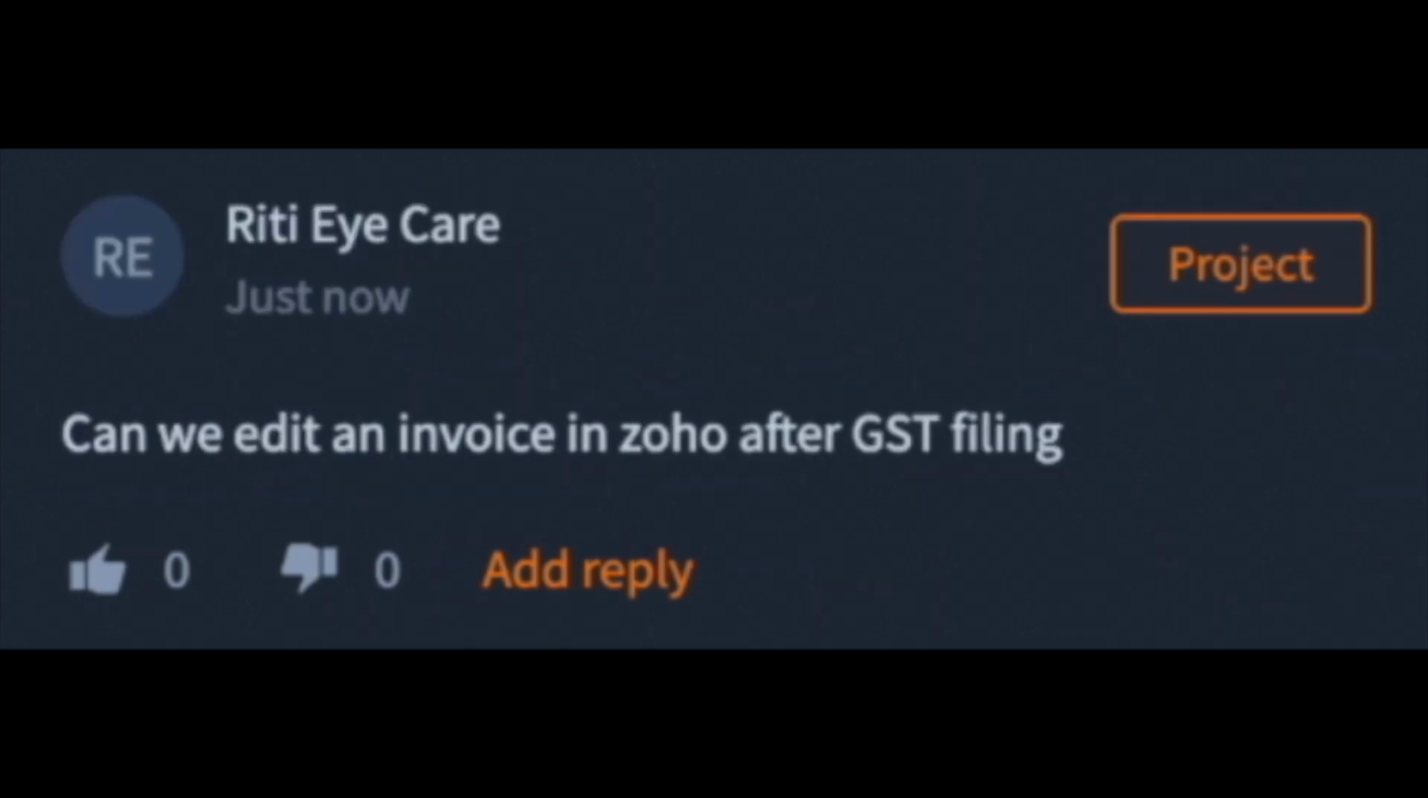Hi Riti, your question is on can we edit an invoice in Zoho Books after GST filing? So once you mark your GST return for a particular period as filed, you cannot make the changes for the transactions. So you can mark it as unfiled and then post which you can edit an invoice. So marking as unfiled in Zoho Books does not mark it as unfiled in portal. So you can just mark it as unfiled in Zoho Books and you can make changes for your invoice, post which you can mark it as filed again.